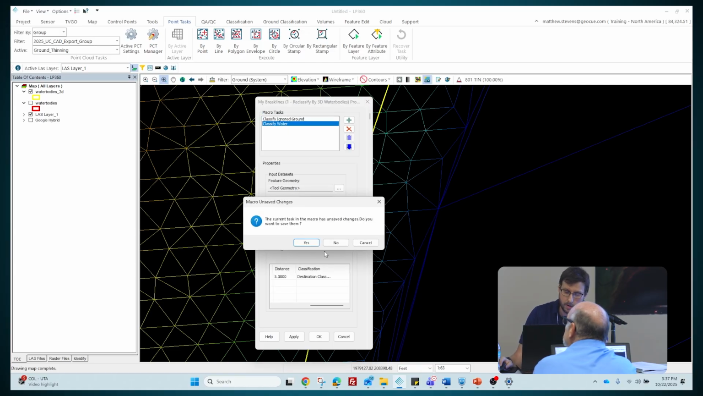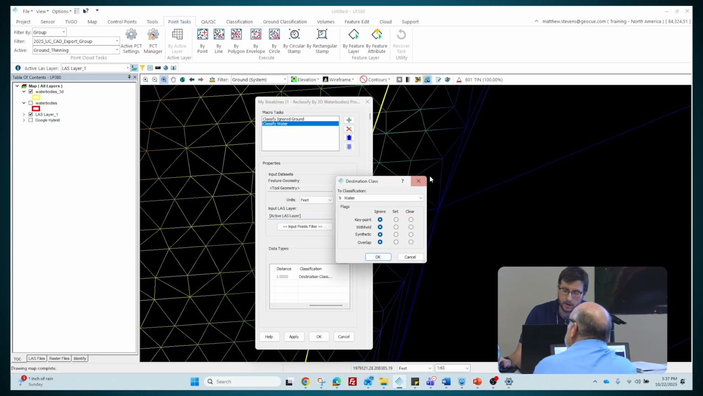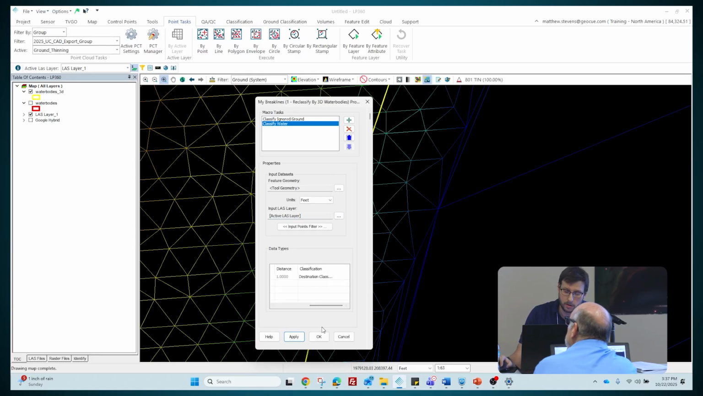And then for classify water, I'm just messing with this. So I'm going to hit save. You don't necessarily have to mess with this while I'm messing with it. Then the other one for classifying within the water is completely within. So of course there's no distance setting with that. You're using that for classifying a polygon and everything within it. And it's to the water classification.